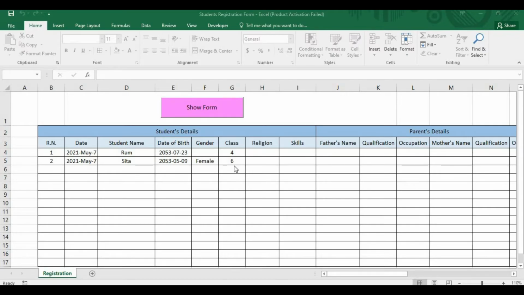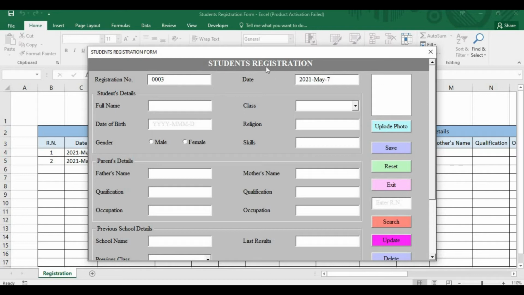In this video, we will learn to create a student registration form using Excel VBA. You can see on my computer screen the data of the student registration. This is the command button. When I click on this Show Form command button, the student registration form will display.